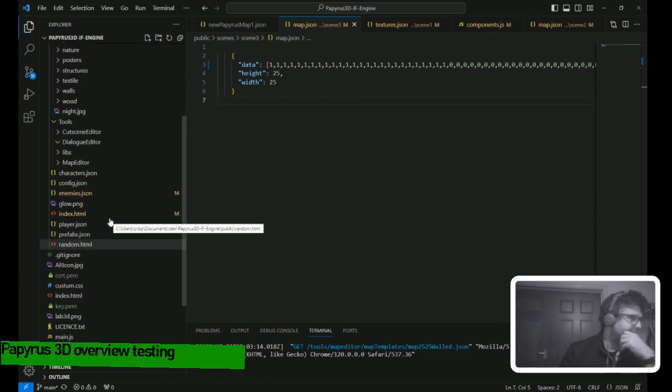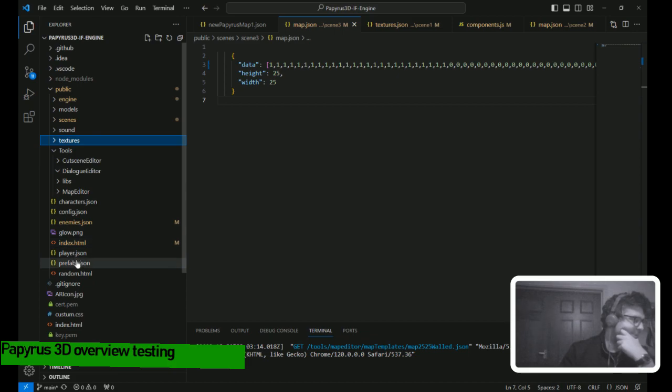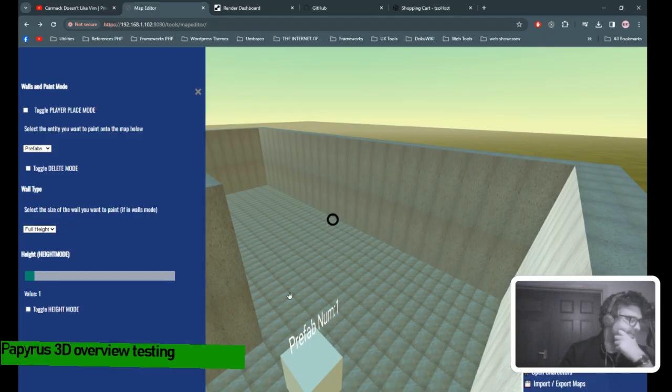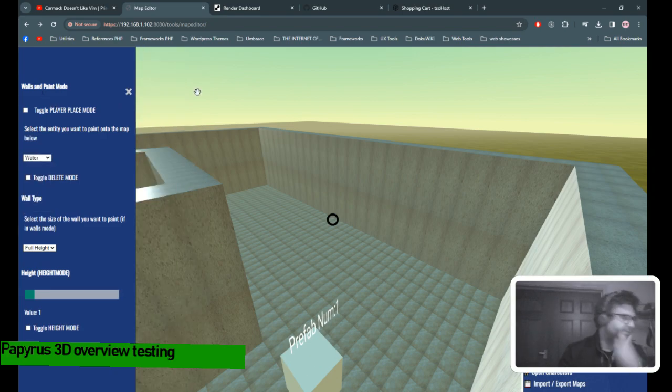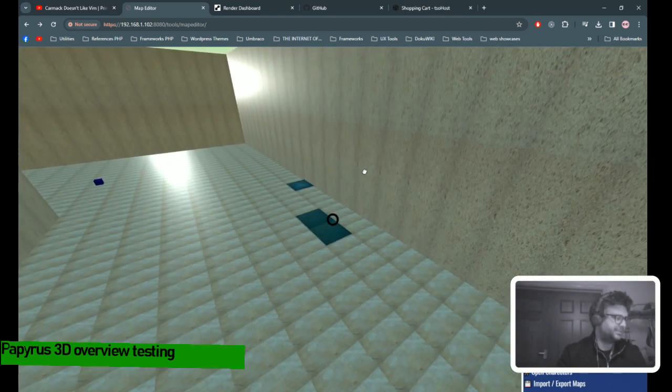So for example, the prefabs JSON is here. So that'd be a chest and a computer. The two have placed down. So there should be like a chest there. You can also add water, which I think works. There we go. So you can add some like custom water stuff here.